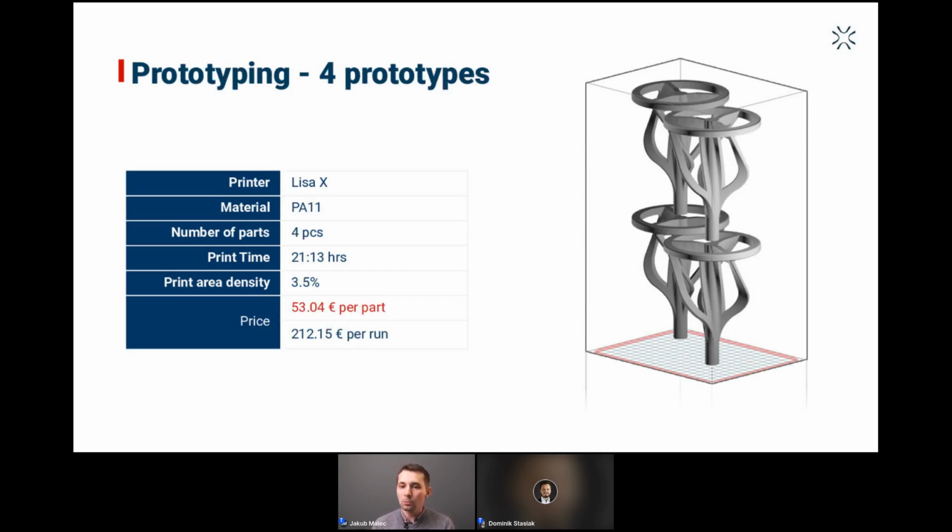Here is a very similar case, but we are going with four similar models, because these are four alterations with a different angle of attack of the blades of this spindle. And we can make these four alterations very quickly and very cost effectively.